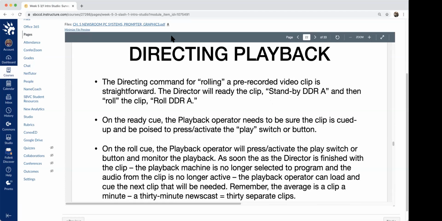Here's how the director will direct playback. The command for rolling a pre-recorded video clip is straightforward. Director will ready the clip. They'll say stand by. Remember, that's the language for the DDR: stand by DDRA, and then roll. So they'll say stand by DDRA, roll, or roll DDRA.